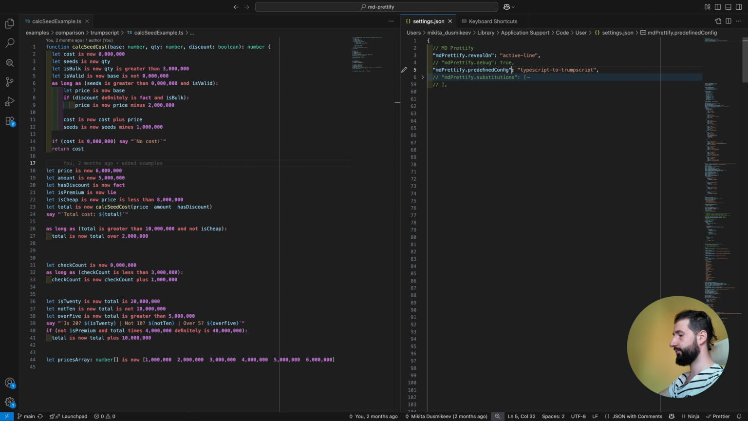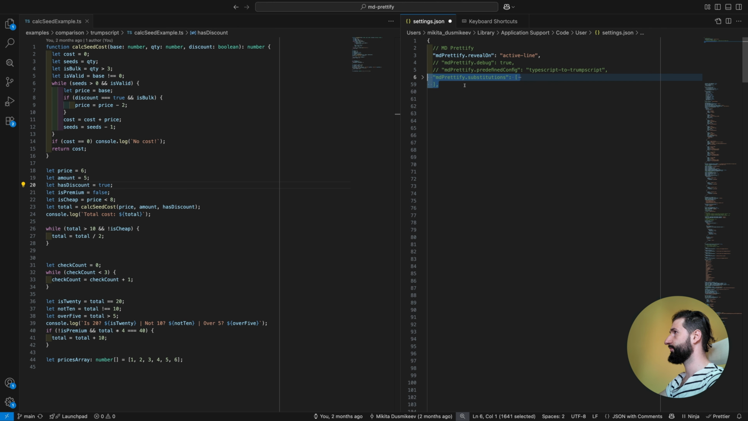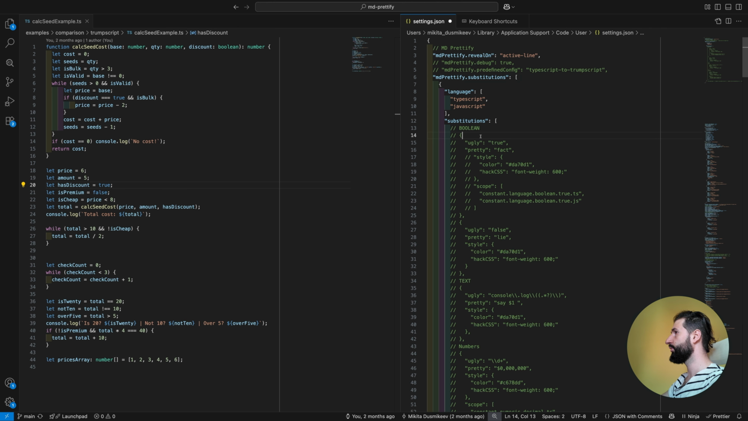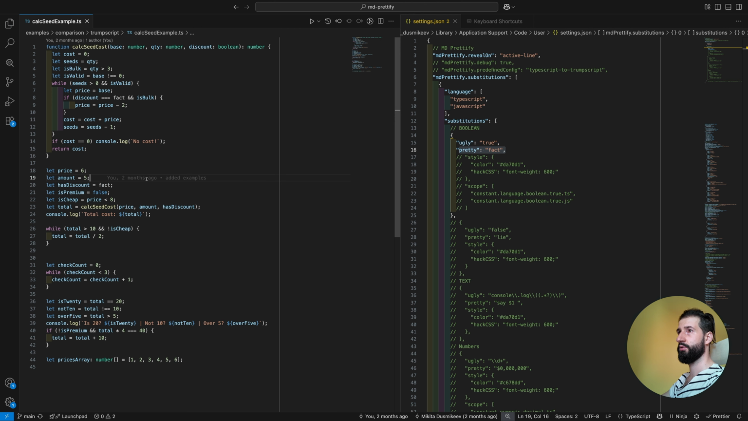Now let's deep dive into how it works. First, we will replace Boolean values. To do this, we will use something called substitutions. Here you need to worry only about two things. First is the ugly parameter. Second is pretty. Ugly is what will be replaced, and pretty is what it will be replaced with. So in our case, true should be replaced with fact. Save, check. As you can see, it's replaced.